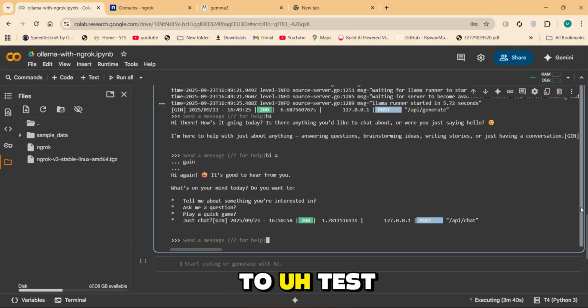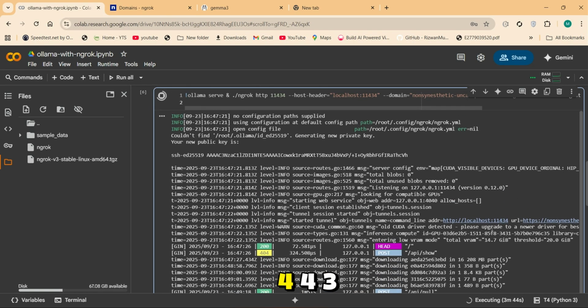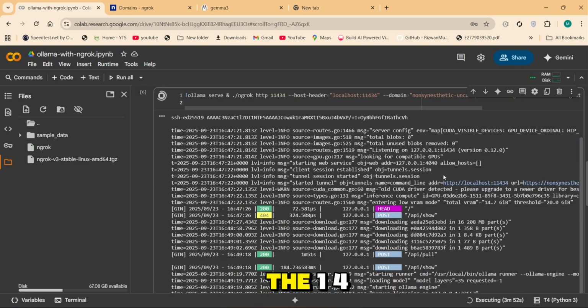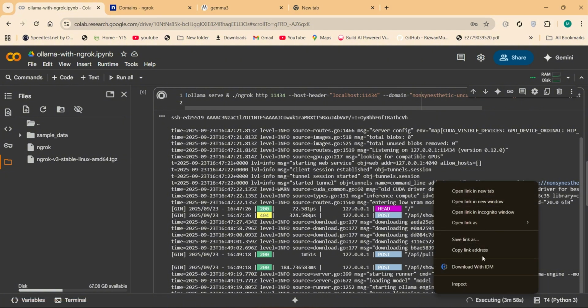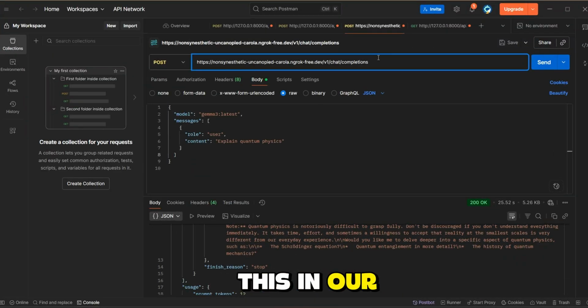Now we need to test this localhost 11434. Basically it's running, but we need to test the endpoint of the domain name which we pointed towards the 11434 port running on Ngrok. So let's copy this link and paste it in our Postman.